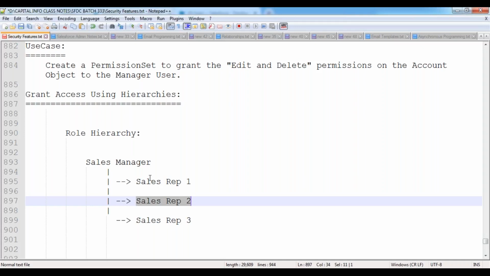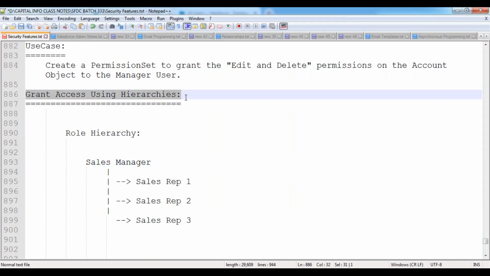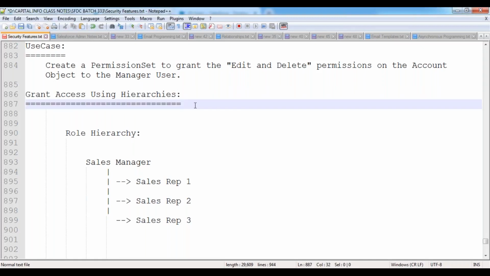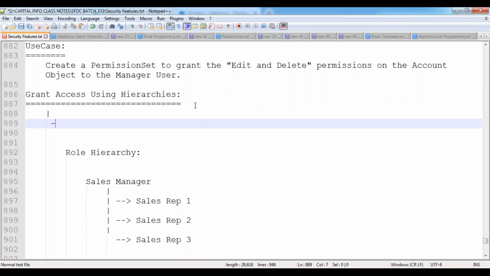In this case, we have a feature called grant access using hierarchies. That facility is available here. By using this option, we can restrict the permissions and prevent the visibility of our records even to our managers. That possibility is available. Where is this grant access using hierarchies option available? It is available inside the OWD. When you go to the OWD option, you will have the option called grant access using hierarchies.